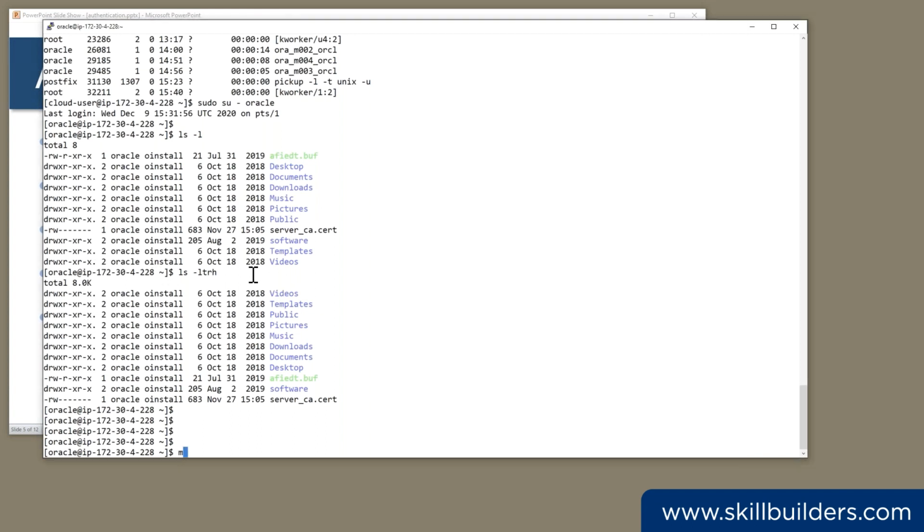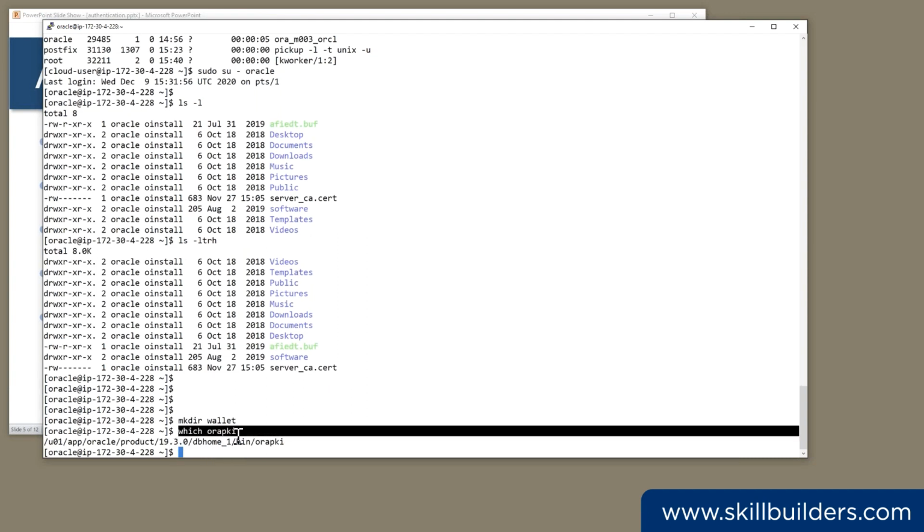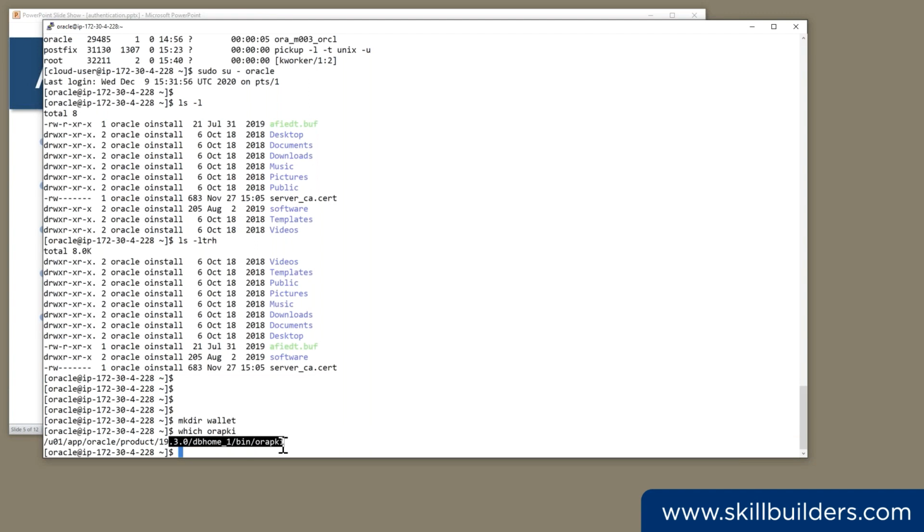So I'll begin just by creating a directory. I shall just call it wallet. And that's where my wallet is going to be. Then we have the orapki utility, installed in your Oracle home, client home, server home. It's shipped with pretty much every Oracle product there is nowadays. The orapki utility is what I'm going to use to create and administer the wallet.